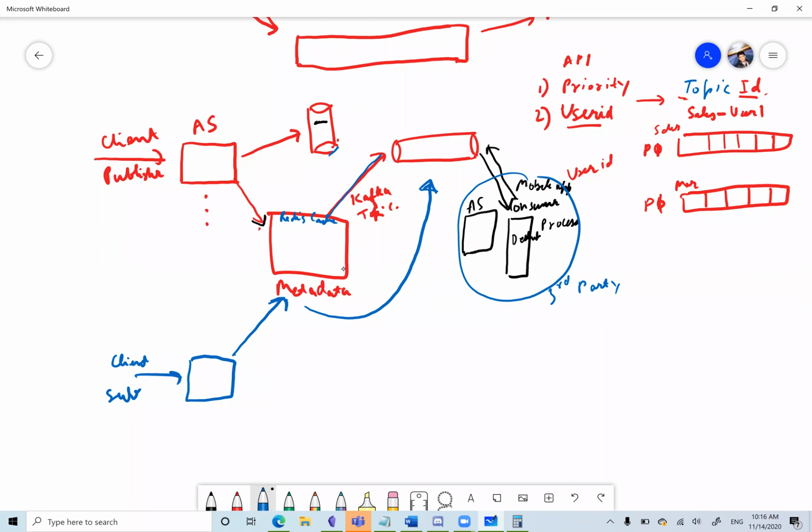No, well, okay, I should clarify. A consumer group is different from a consumer, right? You can have as many consumer groups as you want, but the number of consumers within that group is correlated to the number of partitions.